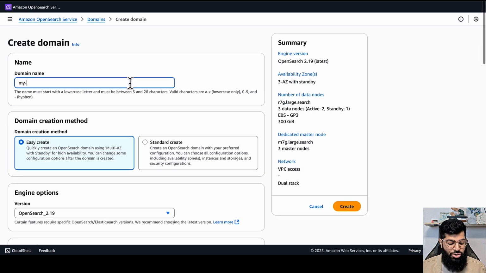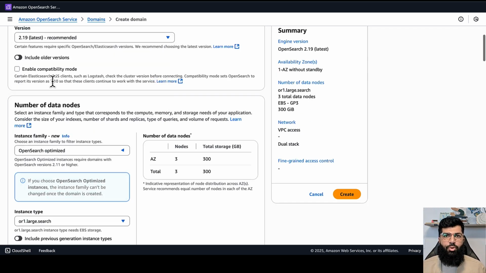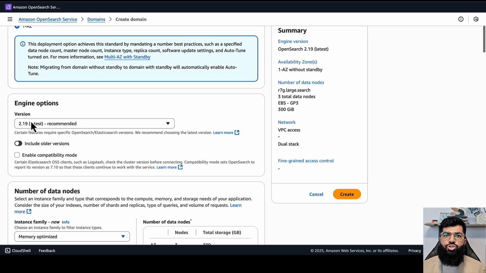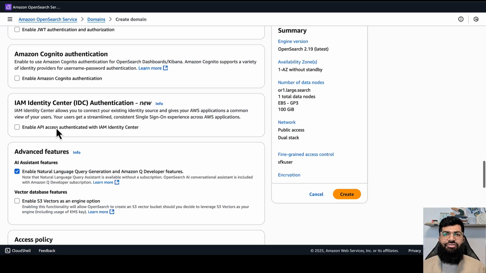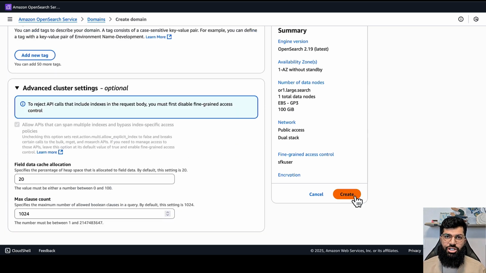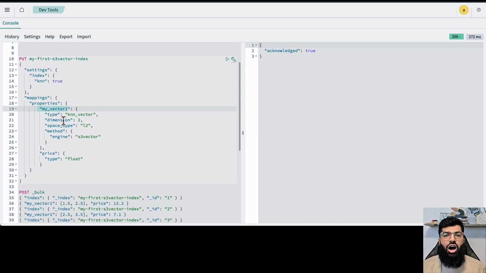I'll create an OpenSearch Service domain. This feature is only supported on OpenSearch optimized instances, so I'm going to use OR1 instance, running OpenSearch version 2.19. In the Advanced Features section, we need to enable S3 vectors as an engine option. Now that your domain is ready, I'll open DevTools in OpenSearch Dashboards, and I'll create a KNN index using S3 vector as the engine. Here you can see I've defined my engine as S3 vector.